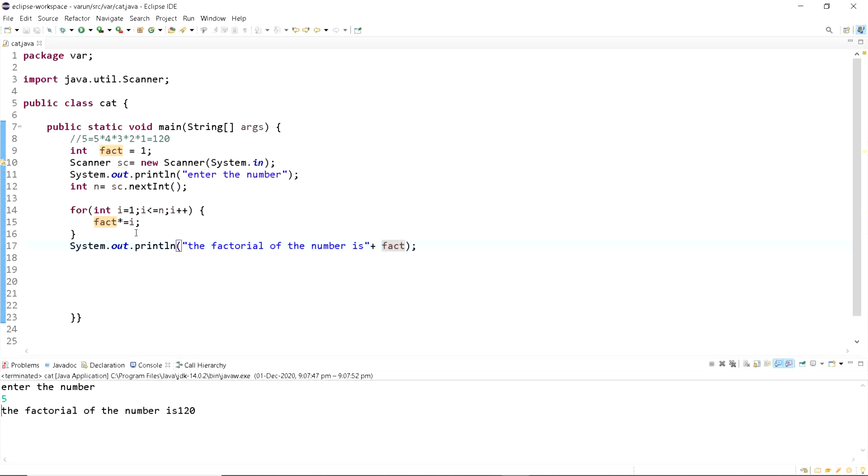And what I wrote here is fact equals fact into i. So I'm multiplying all the values into fact. So it would be 5 into 4 into 3 into 2 into 1. All those multiplied values will be stored in fact, and I'm printing out the value of fact. So that is how you get the factorial of a number.